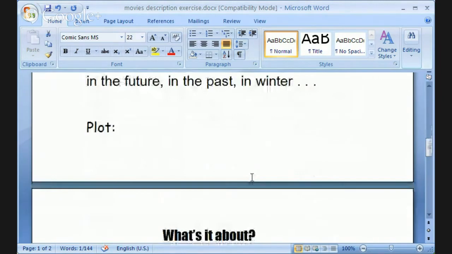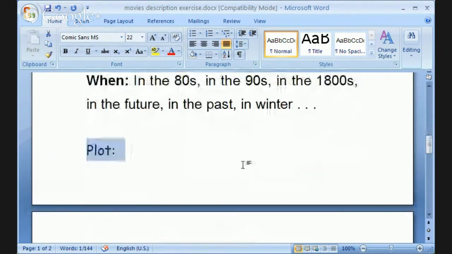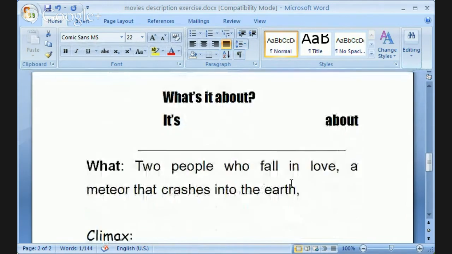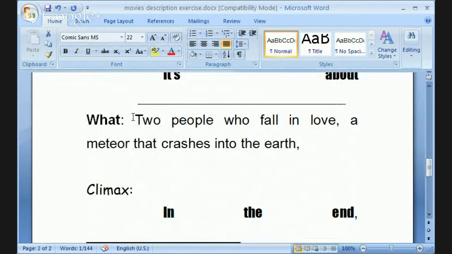Then of course talk about the plot. The plot is the storyline, the general story, a summary of the story, what it's about. The movie is about two people who fall in love. Then a meteor crashes into the Earth.